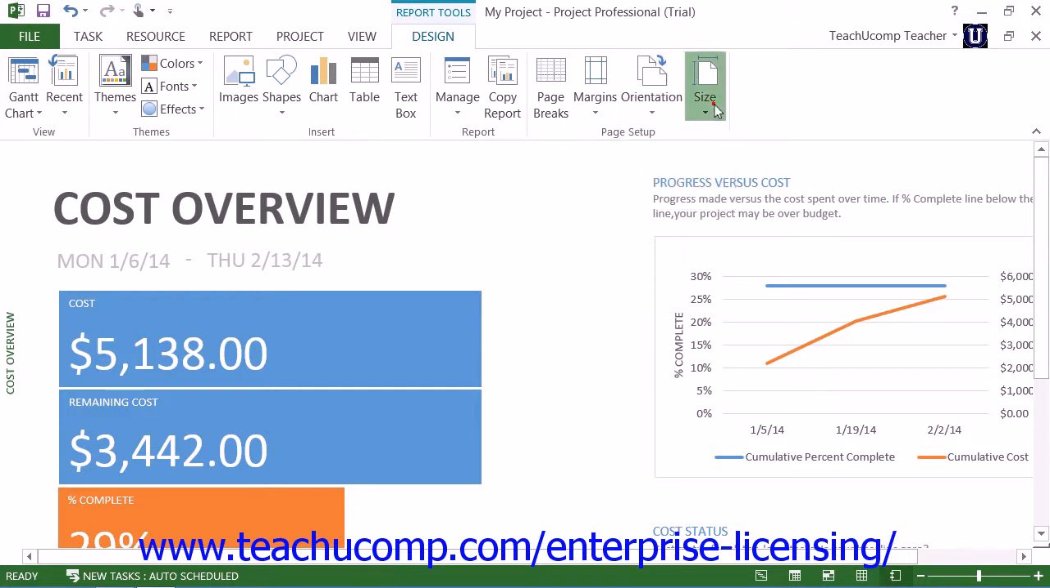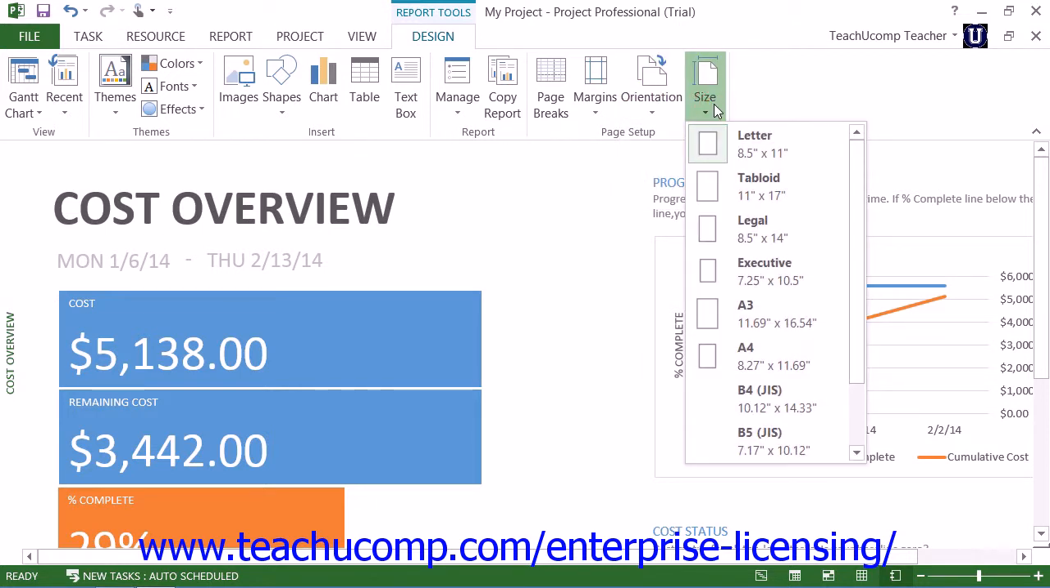You can click the Size button in the Page Setup button group on the Design tab of the Report Design Tools contextual tab in the ribbon, and then select a paper size to which you want to print the report from the drop-down menu that appears.